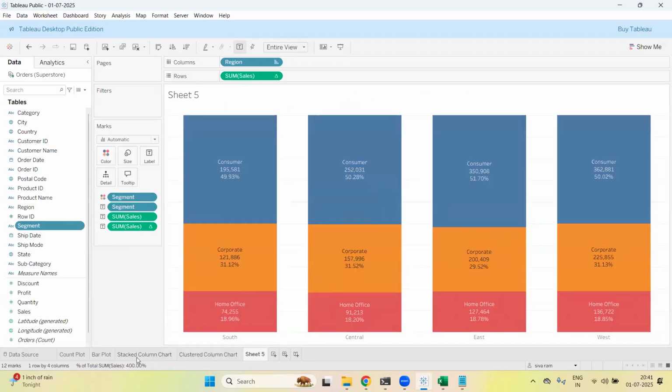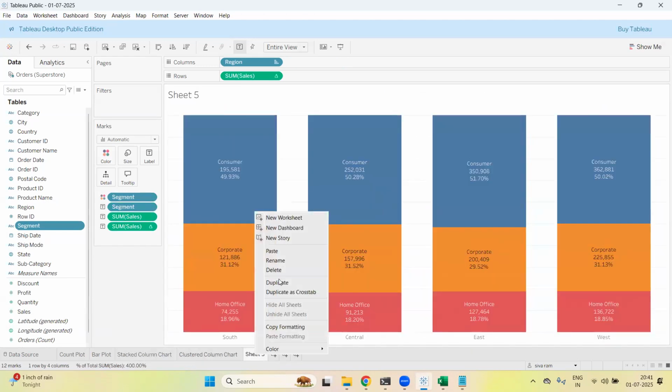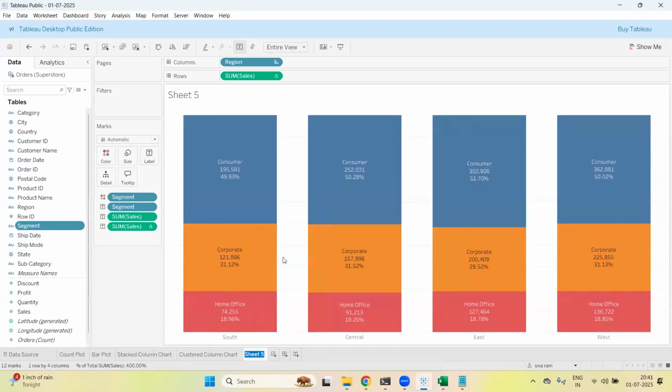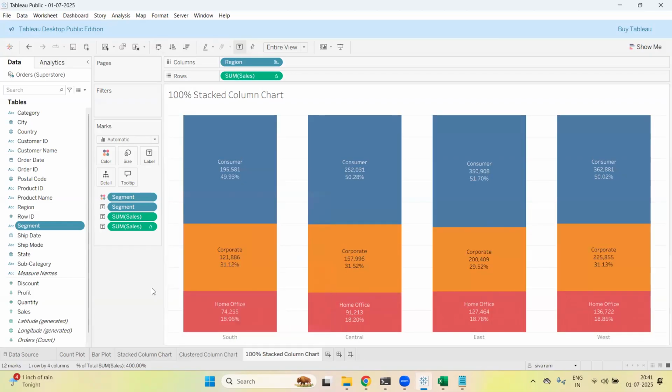So what is the difference between this one, stacked column, clustered column? This is 100% stacked column. This is called the 100% stacked column chart. And here if you do like this, you're going to get it in horizontal.